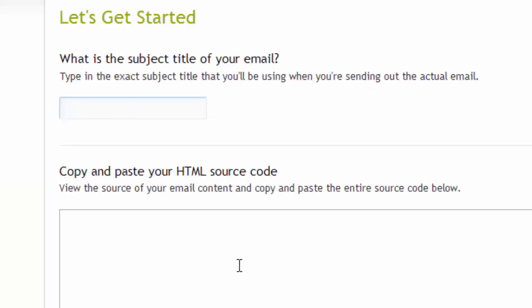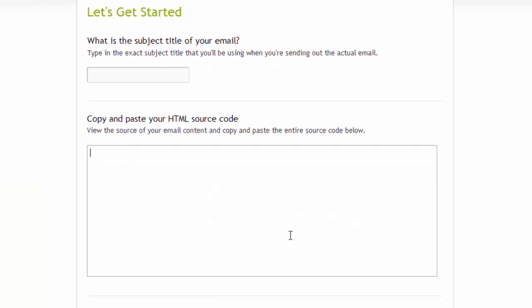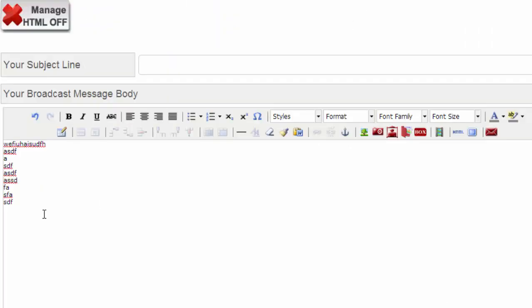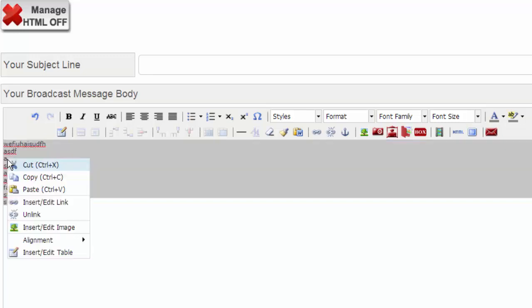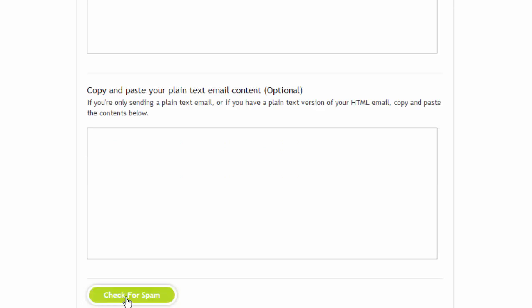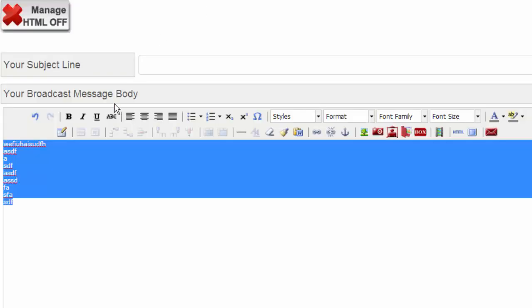We would come back to the free online spam test. We would paste it in here. We would also take the plain text, which would simply be this text here without the HTML tags in it, paste that in here, and then click check for spam. This is going to give you results based on the words you're using, perhaps capitals, perhaps exclamation marks. It's very educational, and through this process you'll even become better at writing spam-free emails.